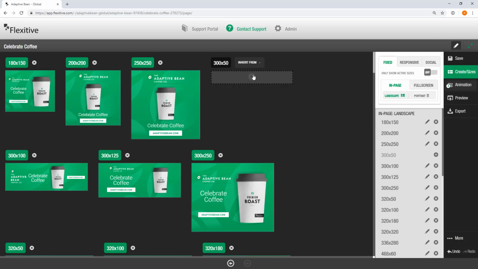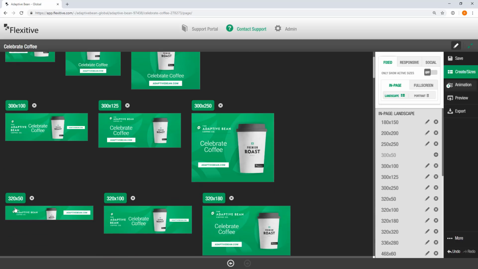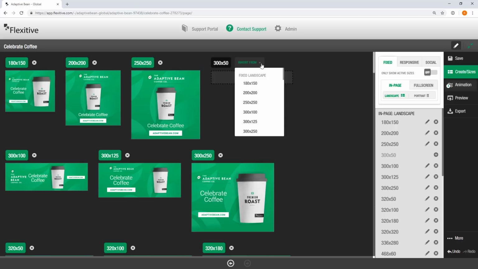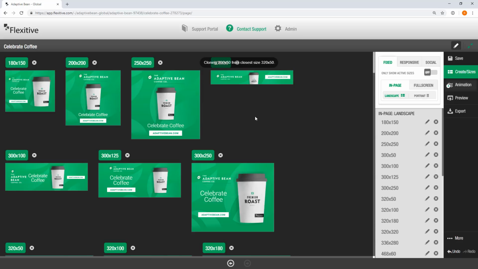Now, normally, if I activated this, 300 by 50 is an exact 6 by 1. But in this case, I want to activate this using the layout I just created for my 320 by 50. So rather than just using the default activation algorithm in Flexitive, I'm actually going to force it to build this 300 by 50 using the 320 by 50 size. So if I scroll down, you'll see 320 by 50. I can just click on it. And that's going to force Flexitive to use that 320 by 50 layout when activating the 300 by 50. I like this layout pretty well, so I'm going to keep that.